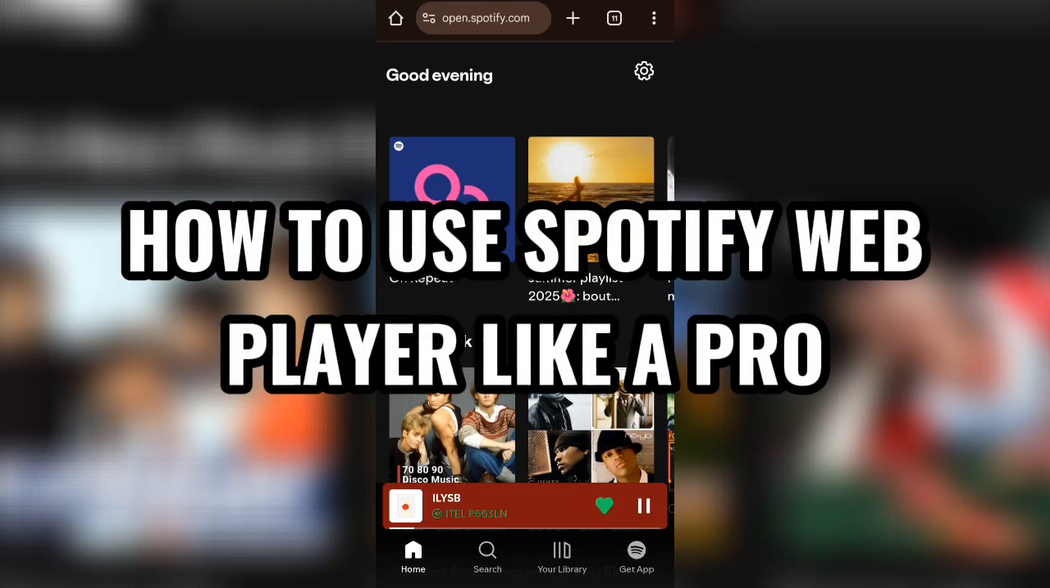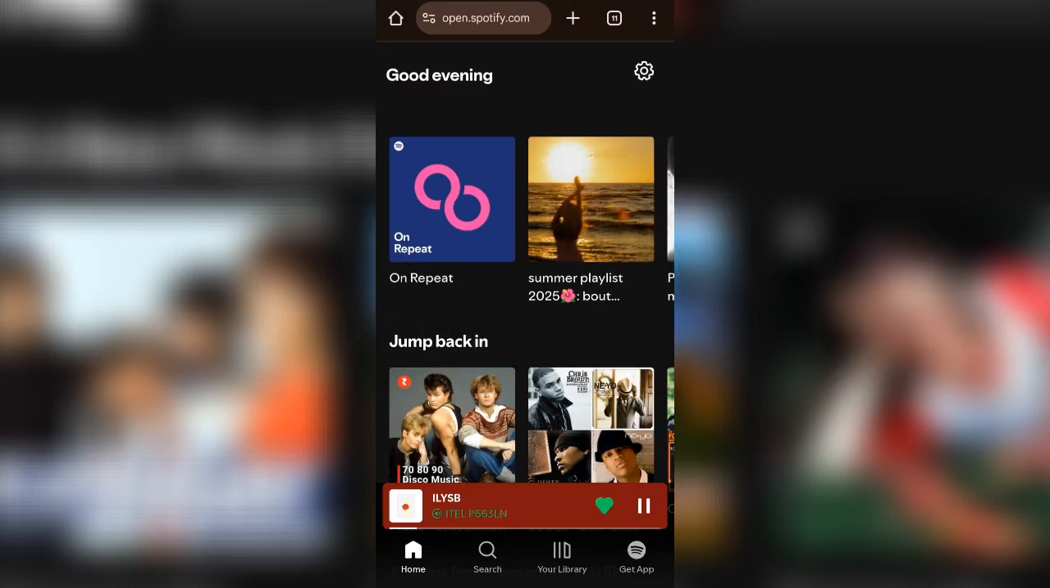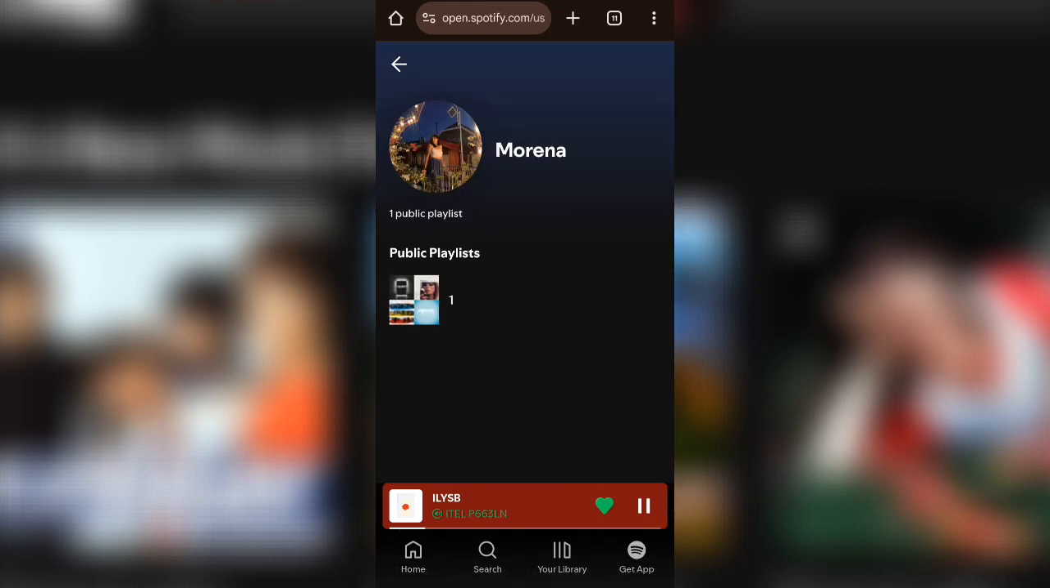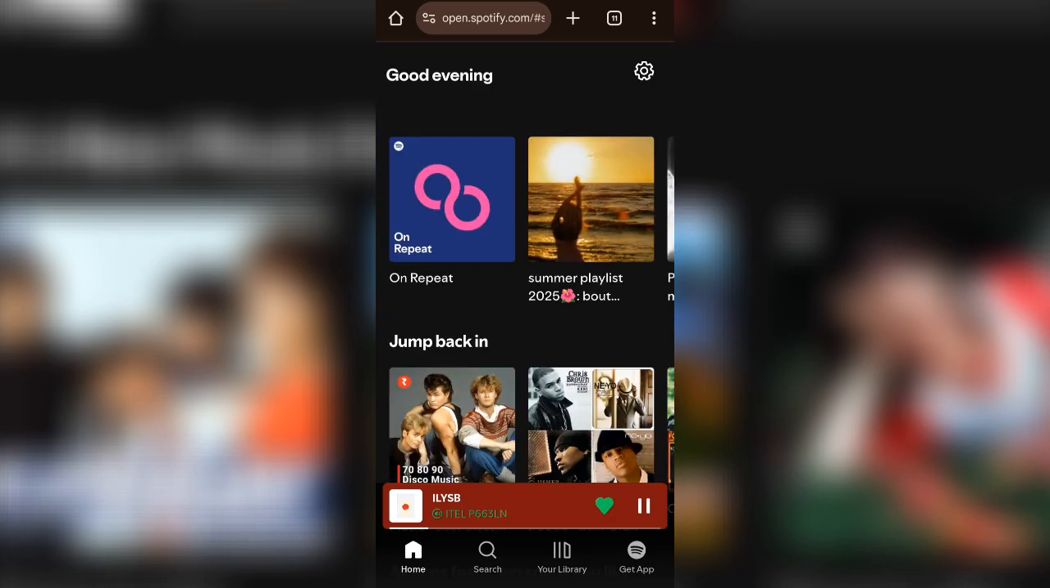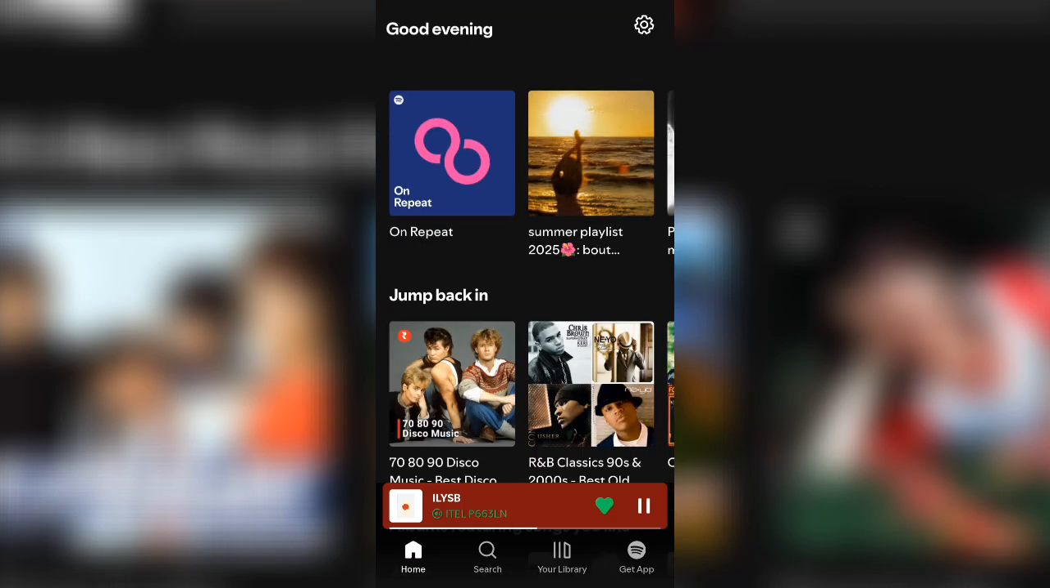How to use Spotify web player like a pro. If you want to enjoy Spotify without installing the app, the Spotify web player is a powerful and convenient option. To get started, go to open.spotify.com in any web browser and log in with your Spotify account.